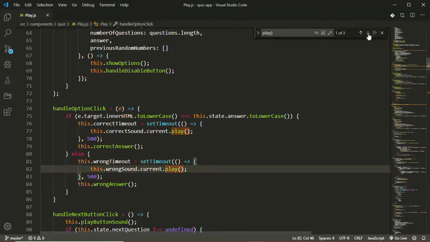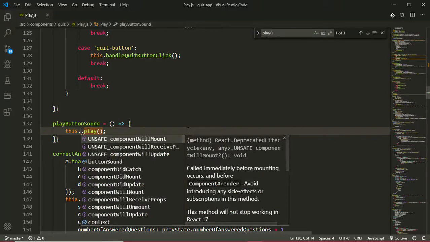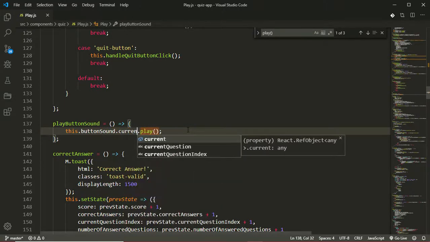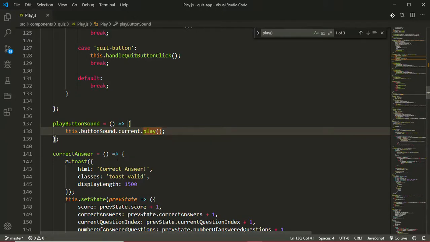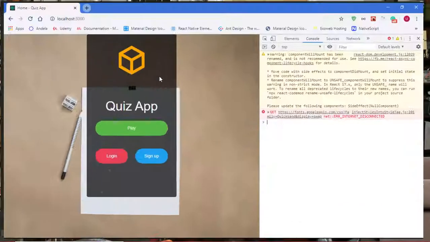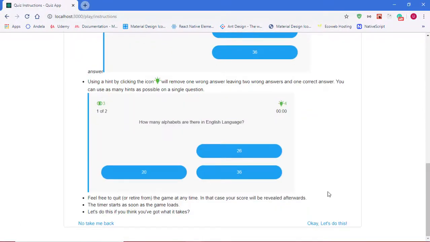And I need to find the third call to play. So this would be this dot button sound dot current dot play. So we're now using refs instead of using IDs to target elements in our DOM. If I visit our application again, we'll just play and see if our sounds still work.